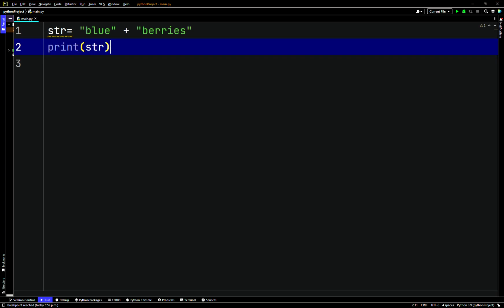You could also print, we've done this before, so we can have blue. Can we use a plus in here? Might not like that. No, it doesn't like that. Okay, so that's basically Java. It's pretty similar. So we could have a plus. Can we do this? There we go. We have blueberries.